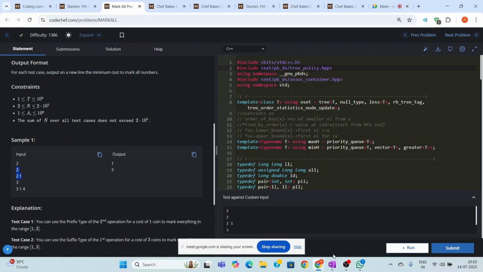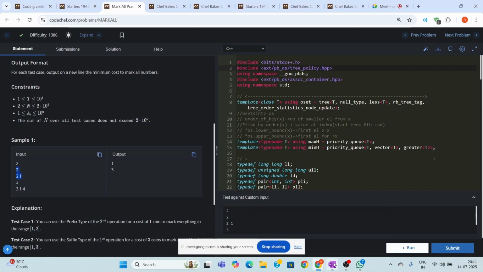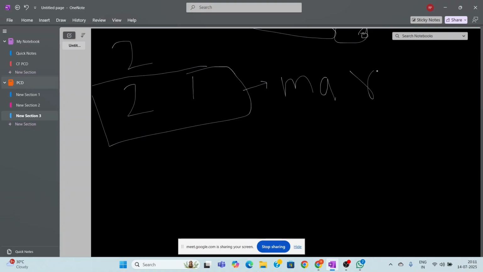So let's pick the first test case and analyze the problem. The size of the array is 2, and the array is 2 and 1. Initially all these numbers are unmarked, and your task is to mark all of them. To mark all these numbers, you can perform two operations, either a prefix operation or a suffix operation. First, mark the index of each element: this is index 0 and this is index 1. You need to find the minimum cost to mark all these numbers.